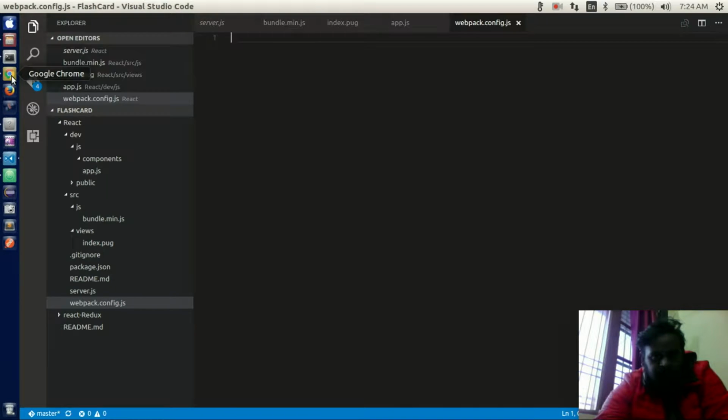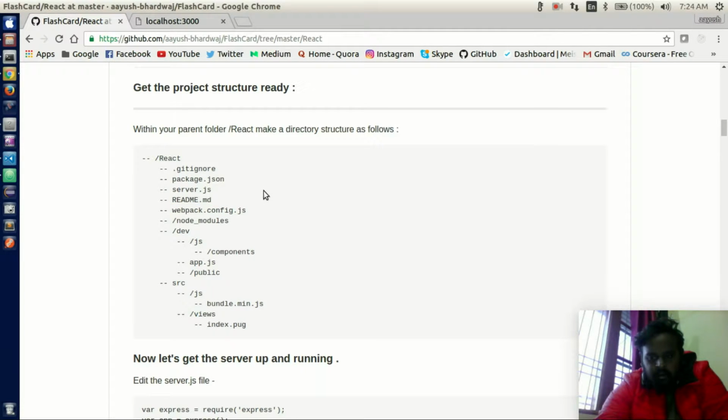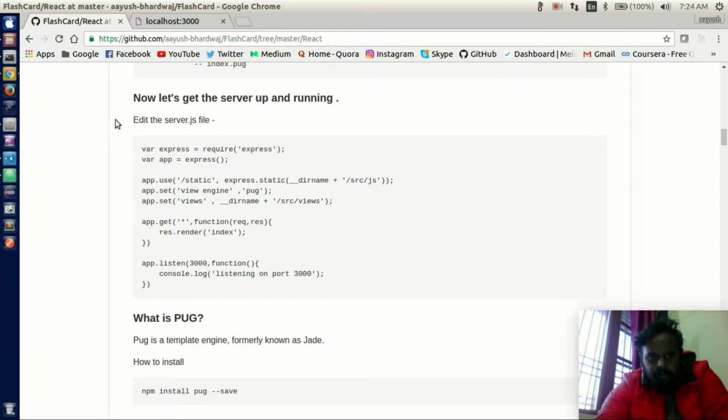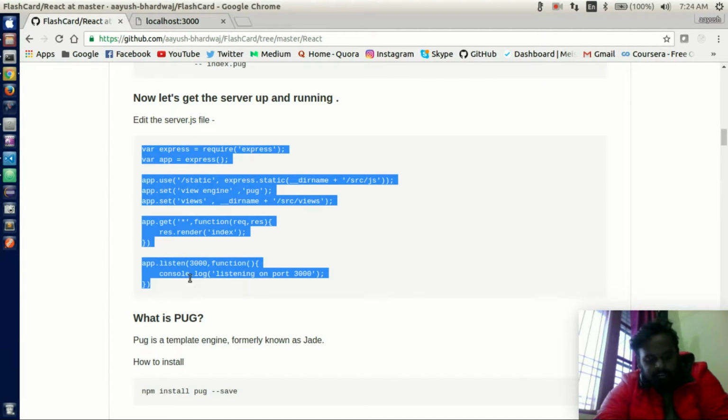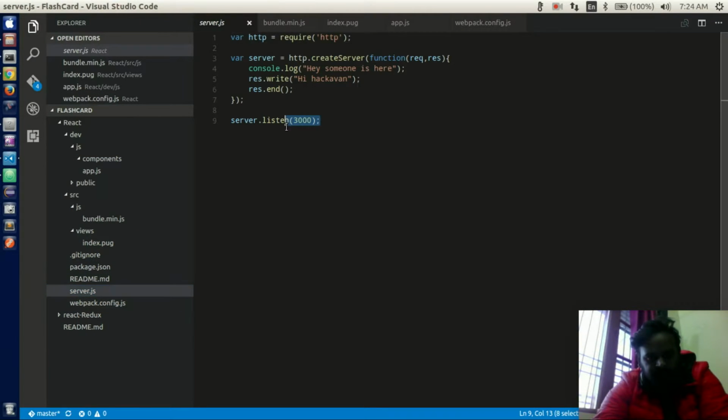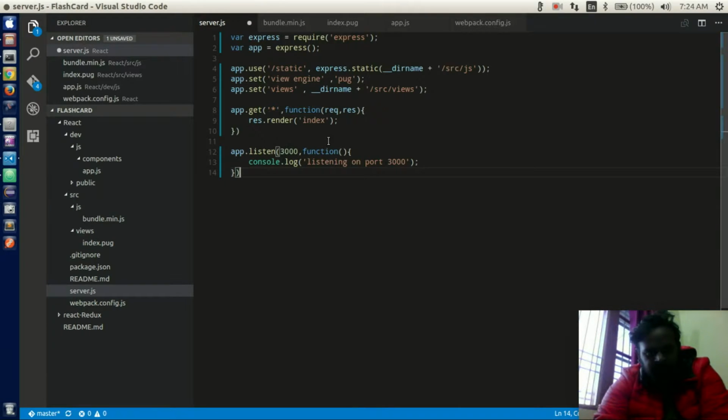Now once we have got the project structure ready, let's get our server up and ready. So we go to the server.js file and just paste this code. I'll explain each and every line of this code there itself. Server.js, this was just a testing code, we remove it, Control V, Control S.